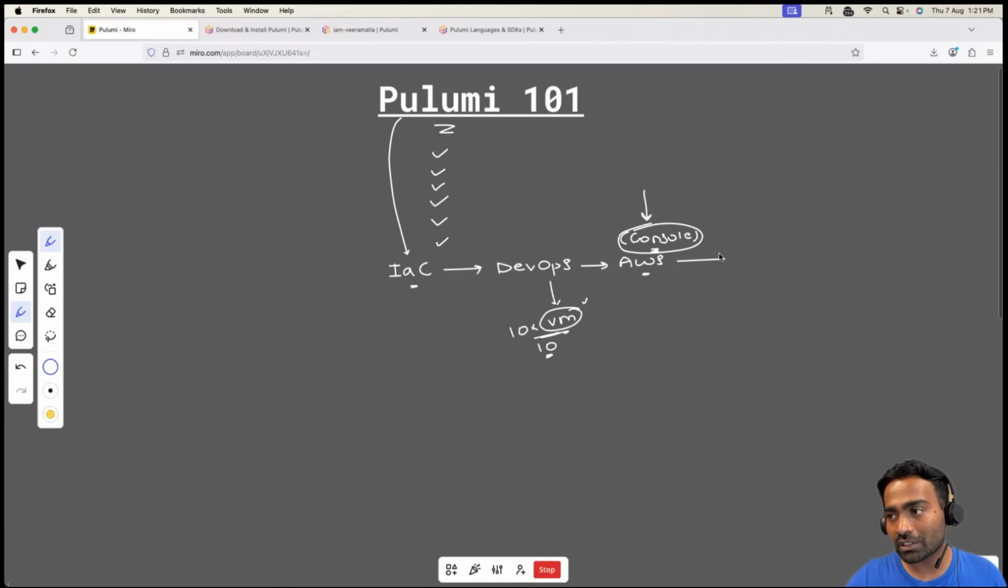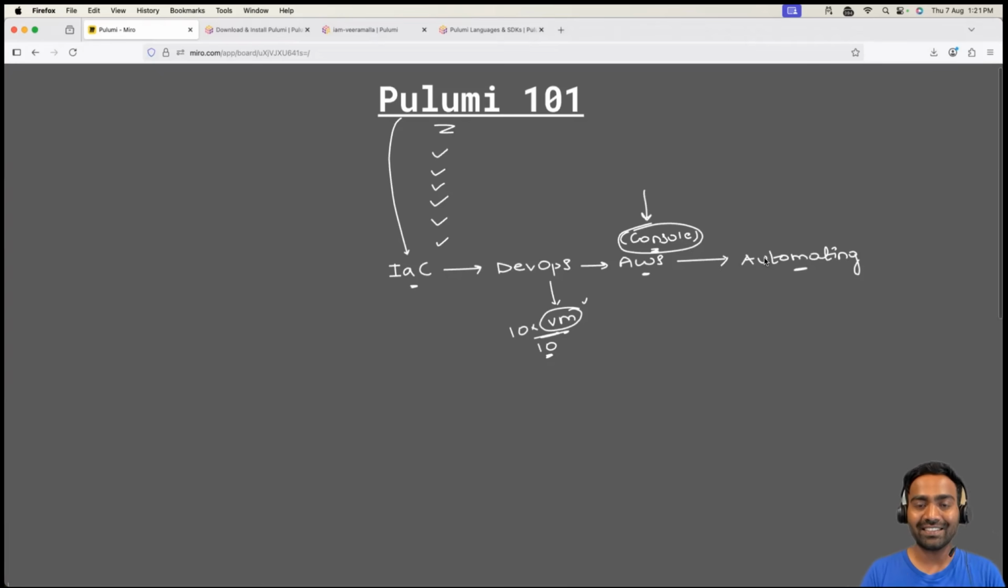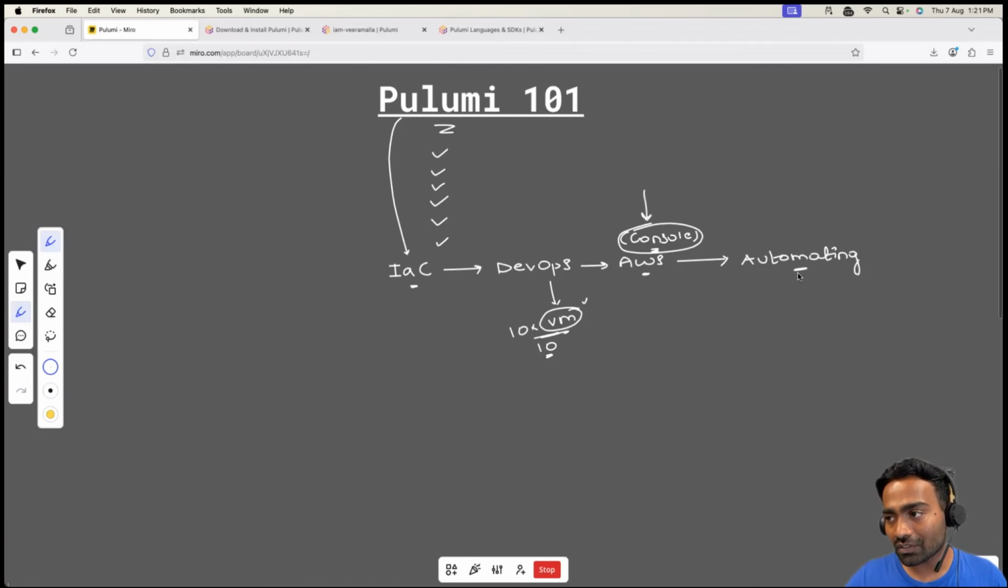If you are a good DevOps engineer, at this point, you will think of automating this. Basically, you will think of automating infrastructure management. Not only infrastructure creation, updation, deletion as well. So the process of managing infrastructure by defining infrastructure as code is called as IAC. So IAC is a short form for infrastructure as code.